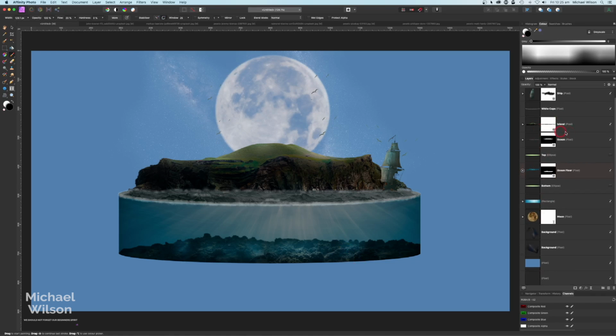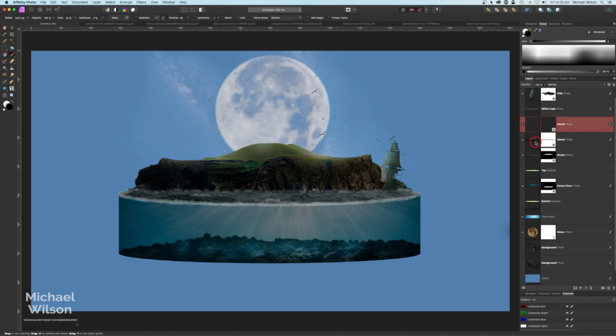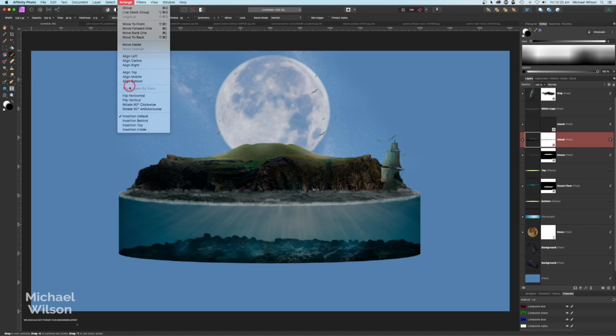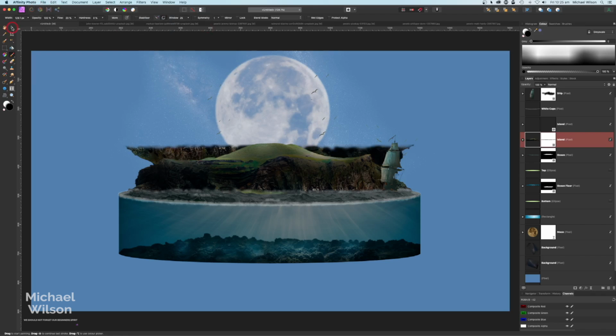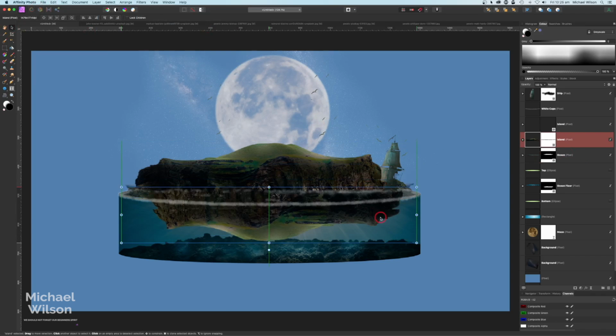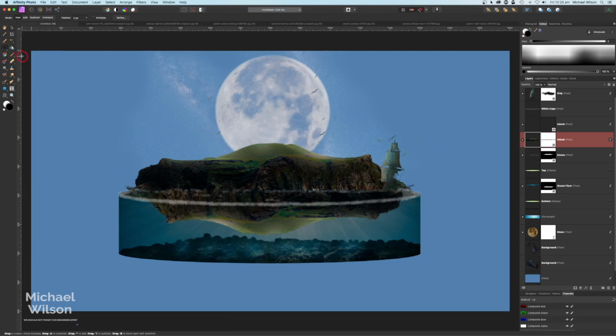What we're going to do now is on our island, we're going to copy the island, Command J, and we're going to go to Arrange and Flip Horizontal and Arrange, Flip Vertical. On our Move tool, I'm going to move it down here. While we're at this point, I'm going to grab my freehand tool, and just where the grass is on this bottom one, I'm just going to cut that out and hit delete. Command D to get rid of those marching ants.